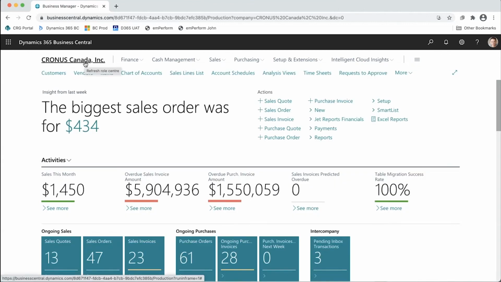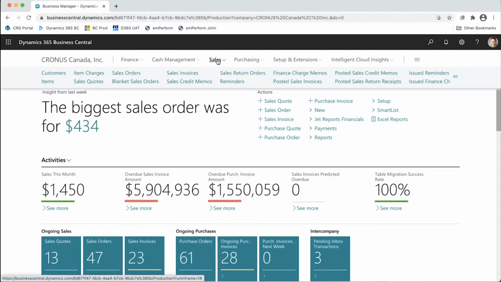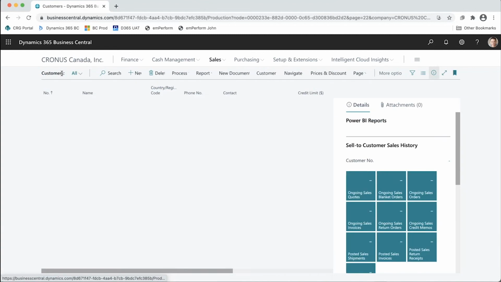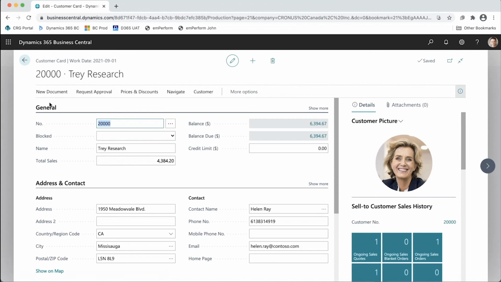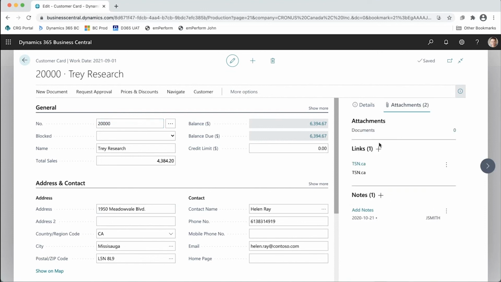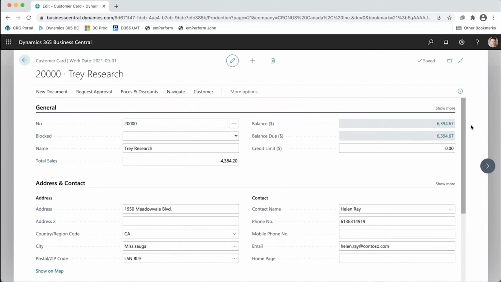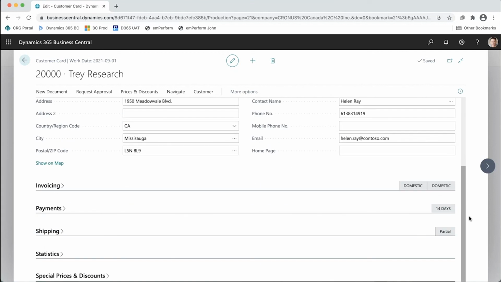When we look at the area of sales, it's very similar. In fact, if you were to go look at the customer record, it sort of mirrors the vendor record, except it's used for sales transactions. And so when we click on a customer card, we can see again the name, some statistical data over here in the fact box. In this one, we have a picture. In this one, we actually have some links and attachments that are in here. And we can scroll down and there is some setup data relating to invoicing, payments, and shipping.